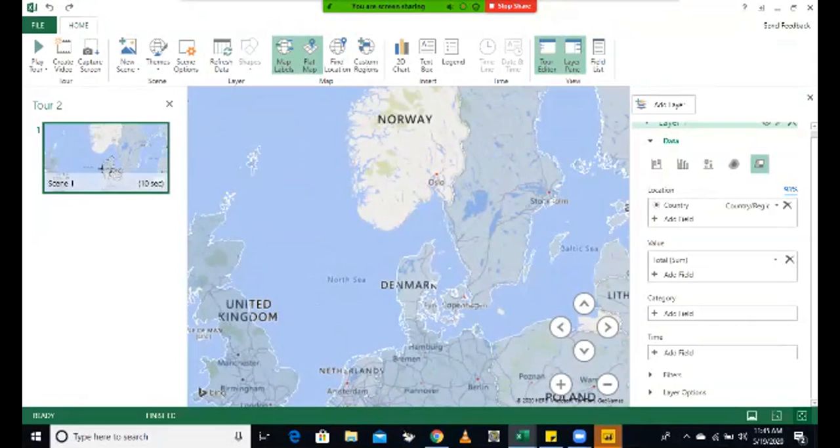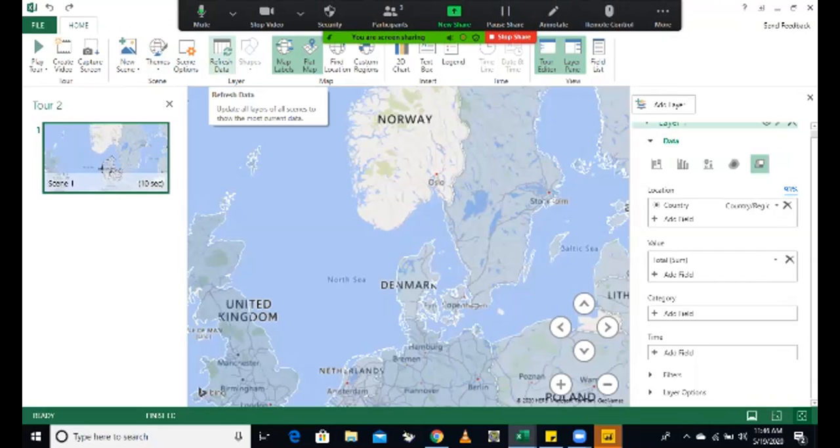Because I have used linked data, if it updates, it can update for me too on this graph. Can you update on this 3D? Yes, it will update immediately. See, it has a refresh data option too. So it will update here too. Okay, I think I understand very well now.